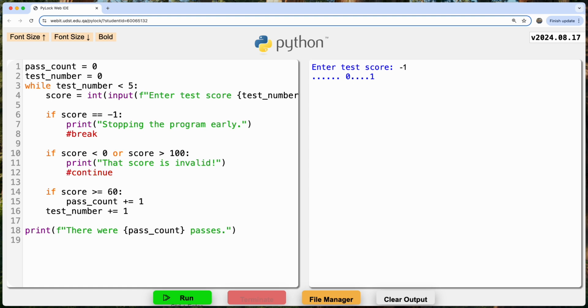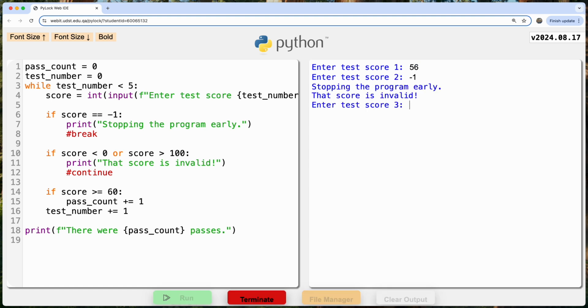Let me comment these out for a second. Okay, at the moment, all that I'm doing is typing in values. If somebody types a -1, it just says stopping the program early. Of course, it doesn't do anything, but it does continue. Well, it's complaining about some invalid stuff because it's outside the range. That's perfectly fine, but the program just continues.